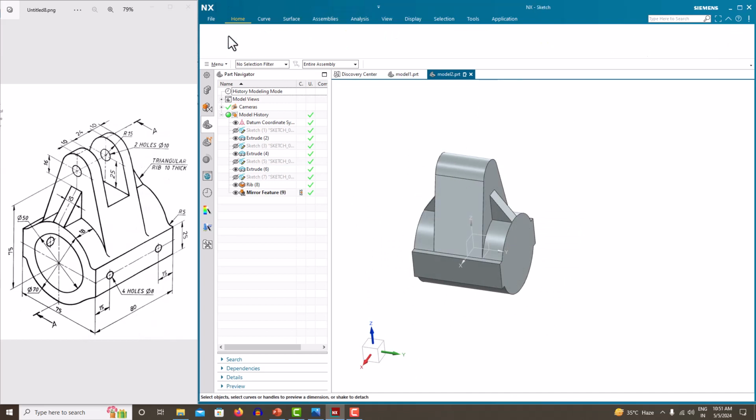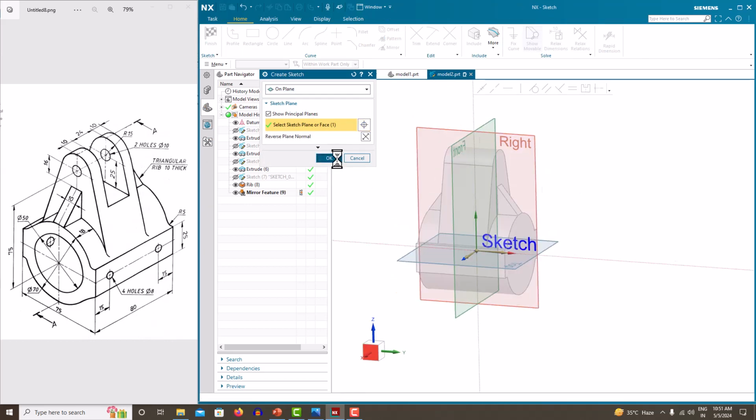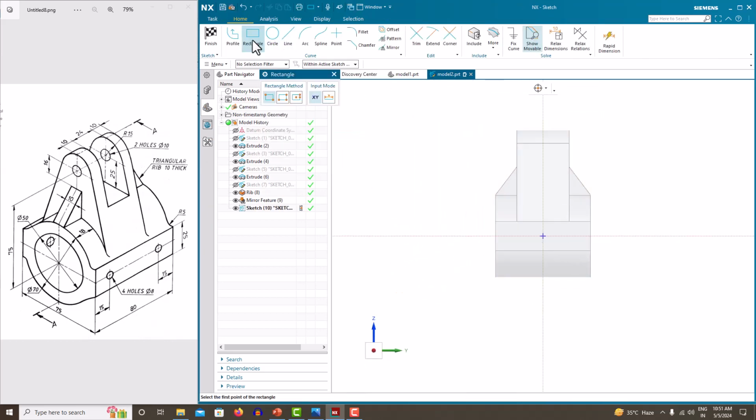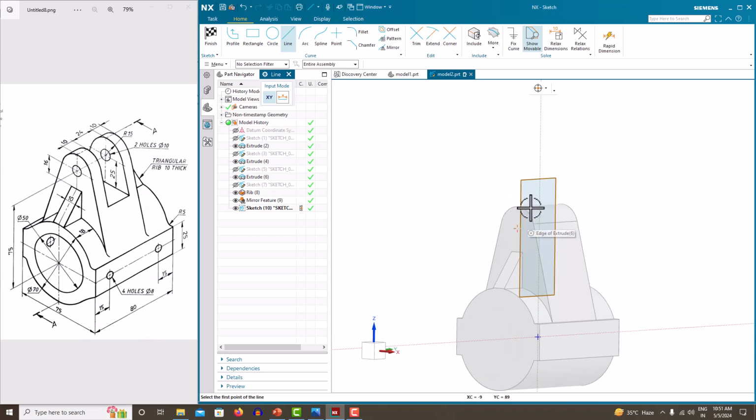For that, go to the sketch. Select this right plane. Save, OK. Take a rectangle. Just create a rectangle here. Press the roller to confirm. Take one line. Here we will have the center point of the circle. Just create one horizontal line. Press the roller to confirm.